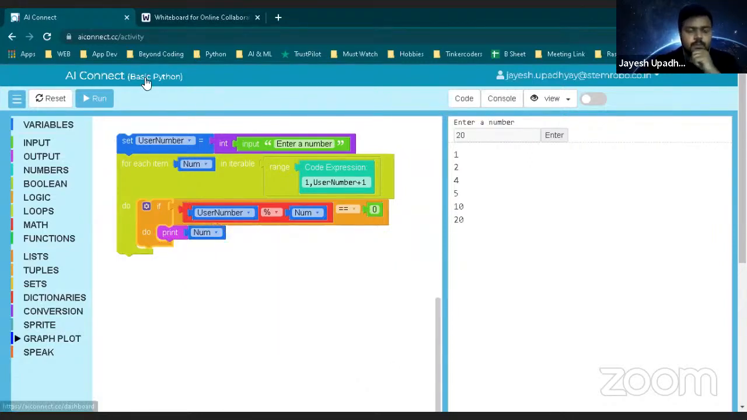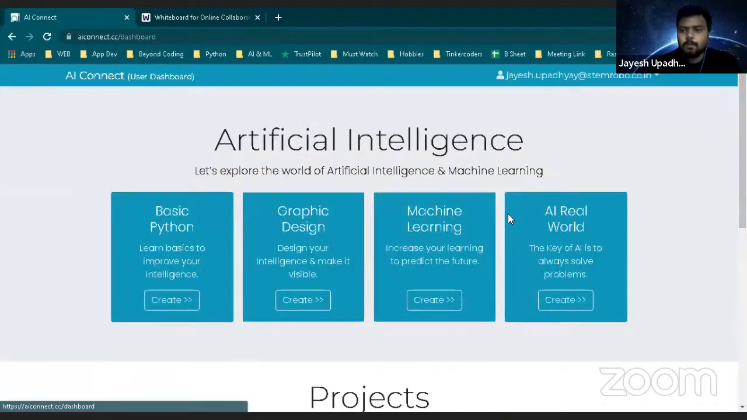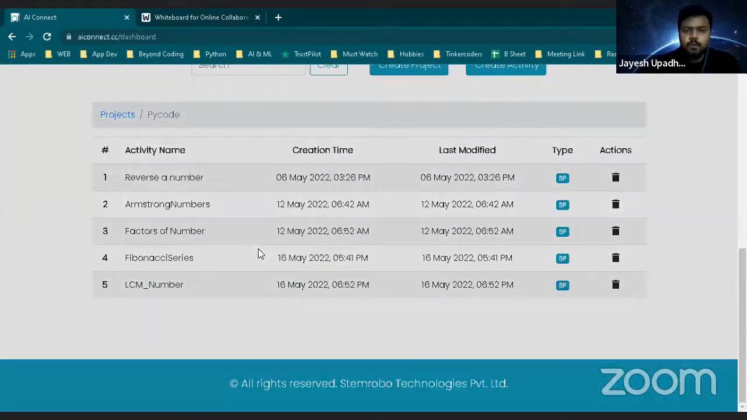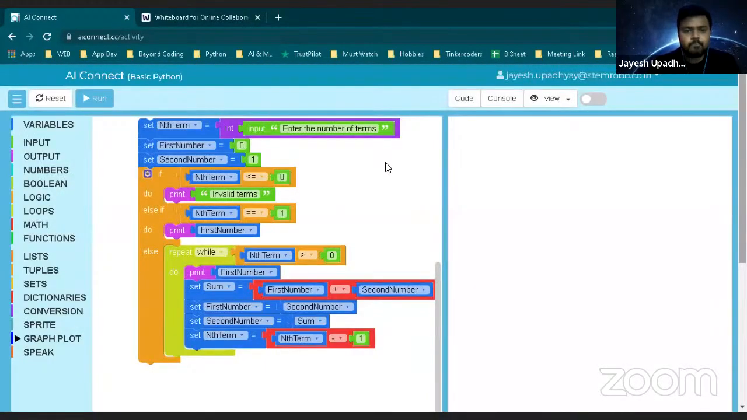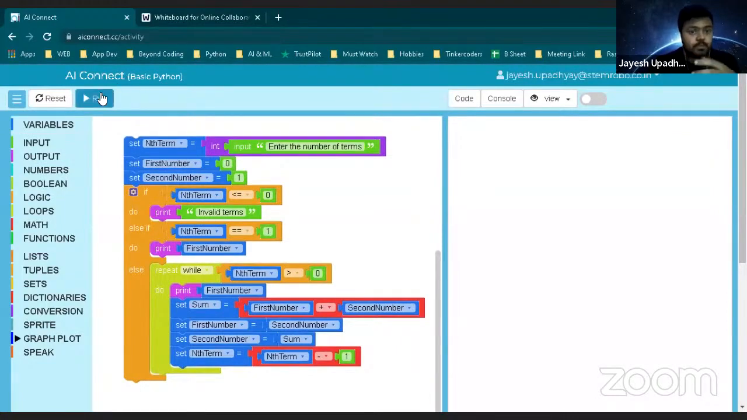Right. So let me first show you what we are going to do, and then we'll start. We are going to do this one, the Fibonacci series. Let me just run it. It is asking me how many terms I want to see. Let's say I want to see 5 terms. Fine. So what I'm getting is 0, 1, 1, 2, and 3.